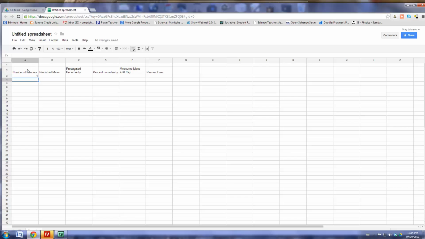1 penny that was actually measured, 10 pennies, 25 pennies, and 50 pennies. Okay, we didn't predict this mass because we actually measured it. This was not applicable. Okay, and the actual measured mass of the penny was 2.41 grams, and there's not going to be a percent error on that.